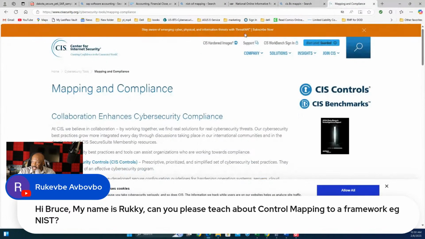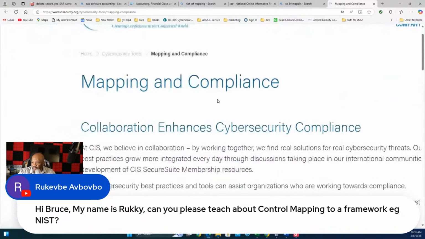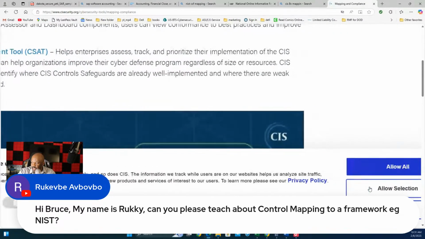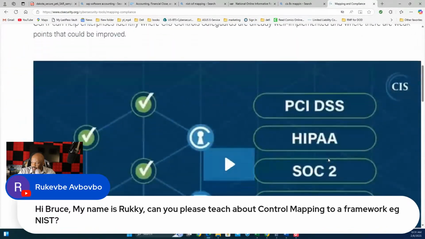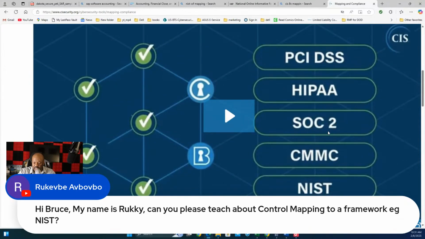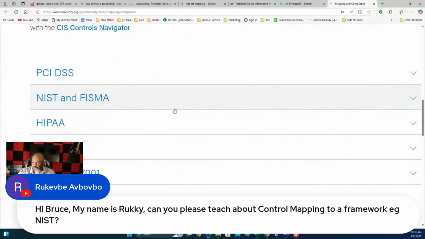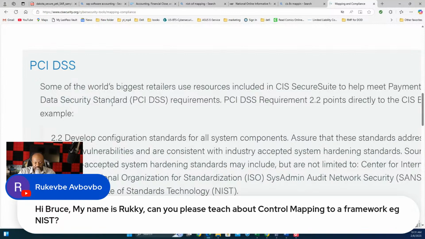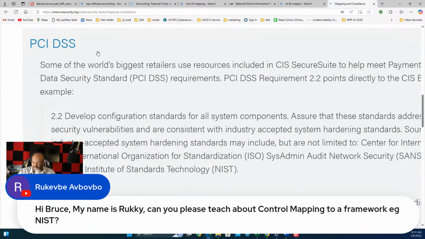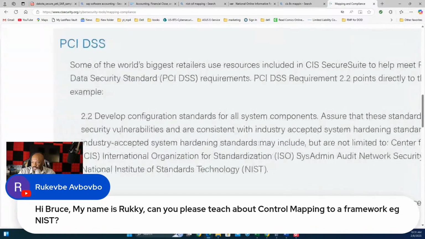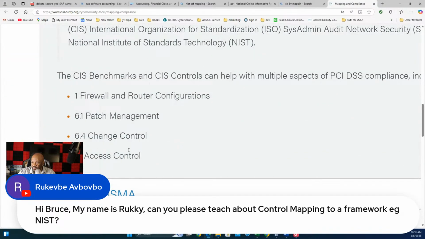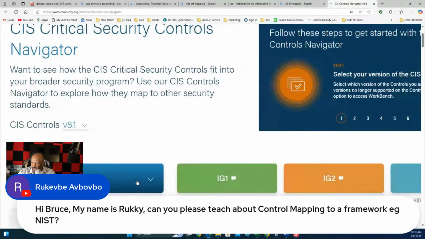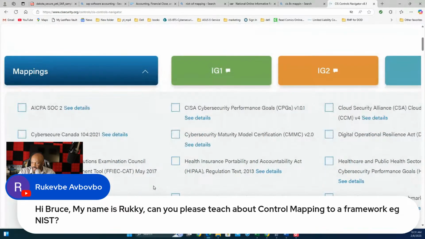So CIS V8 also has mapping of compliance controls. It's a super useful site. And this right here, let me just allow all these cookies real quick, will map across PCI DSS, HIPAA, SOC 2, everything. It's a really, really, really useful tool that you can use. So let's say you were in retail and you needed to map some controls from PCI DSS. You would go here and where do you do that at? I know I've seen it before. Control Navigator. I've used it several times before. They might have changed the website.